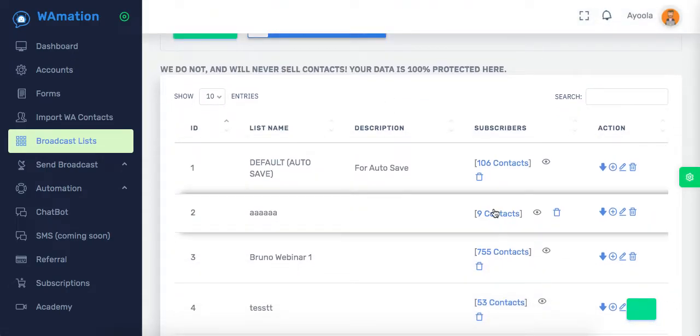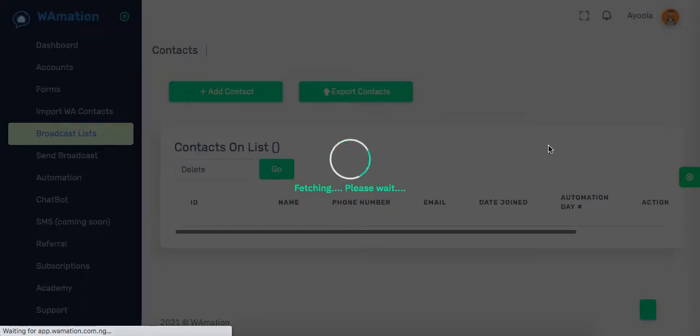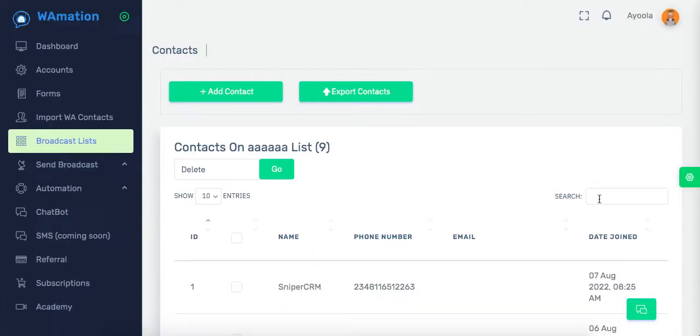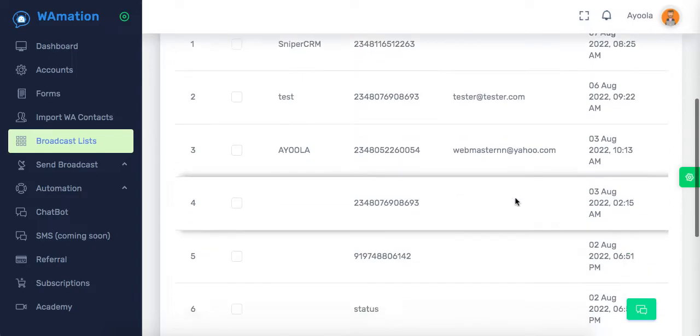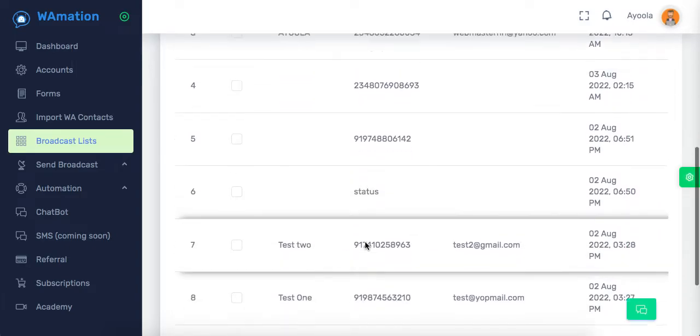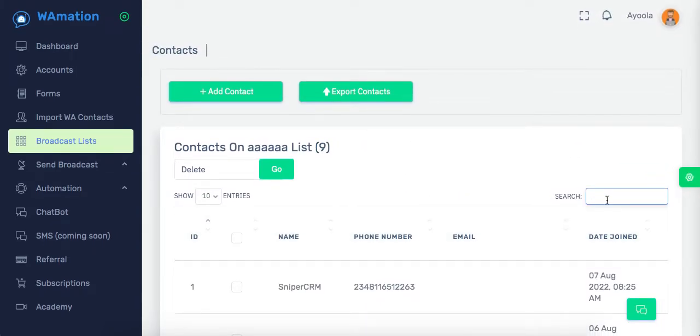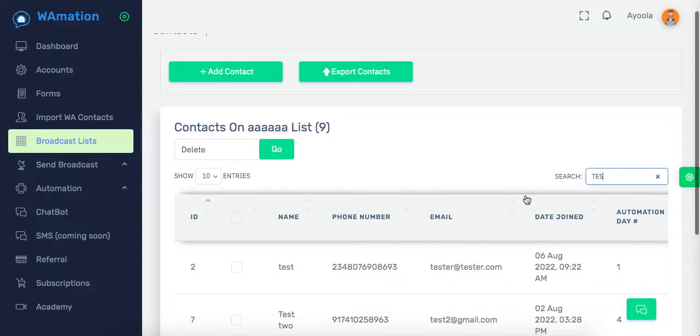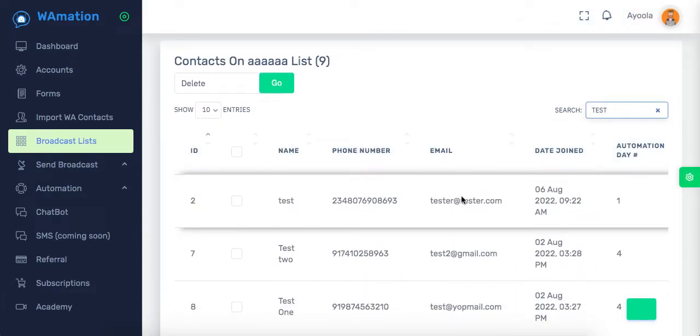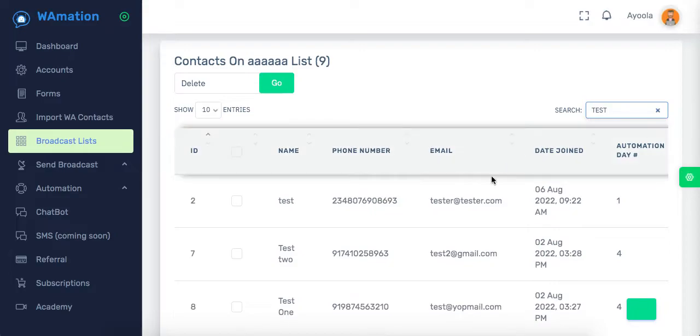And when you are inside a list, you can search for a contact using the search bar at the top right hand side, okay? So it's fetching contacts, you wait for it, you can see. So if I want to search for, let me just search for test. So just come here and you put TEST. So can you see it's going to retrieve all the names based on what you search for here.